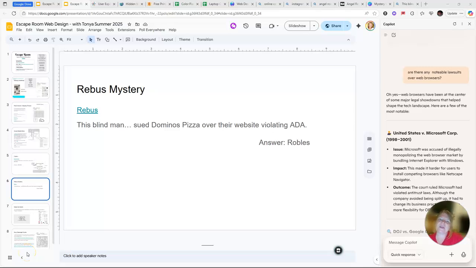Okay, our next one is a Rebus mystery. My suggestion for you on this one would be to find a person that would be famous, infamous, etc. It could be a business even that you could have a mystery question about. So again, I'm doing web design, and in a web design class, we don't really talk about a whole lot of people. I could do something like someone who created a certain web browser or something like that.